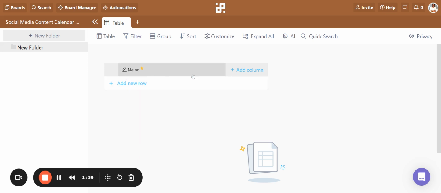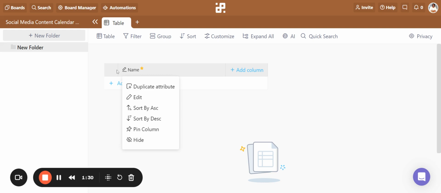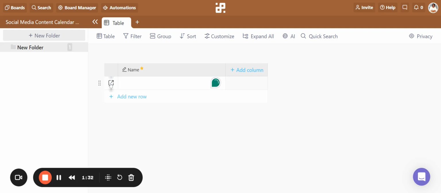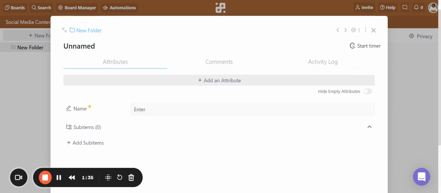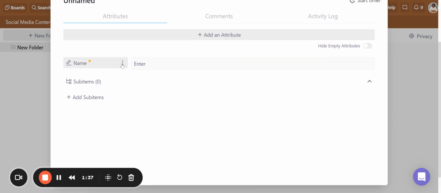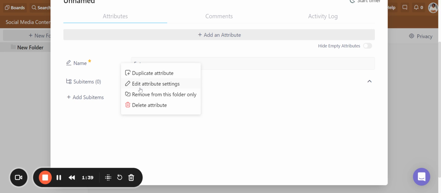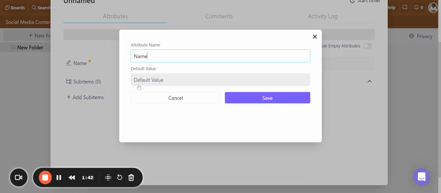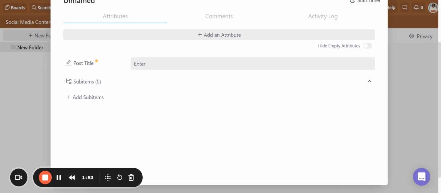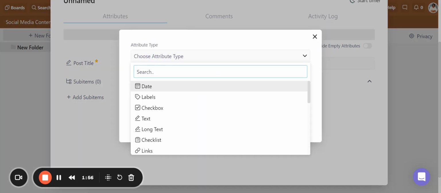Okay, so we're going to now name all the columns so that we can have it organized and also to be very clear on what we want to have. So I'm going to select this here, and then go in there and then start with the attributes. So I don't want to call this name because that's not what I want to call it. So I'm going to edit the attribute setting and then change it to the post title. Okay. So we have that, and then we now start adding all the attributes that we will need.